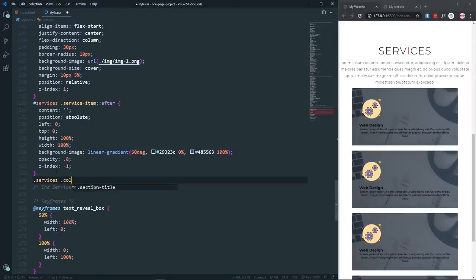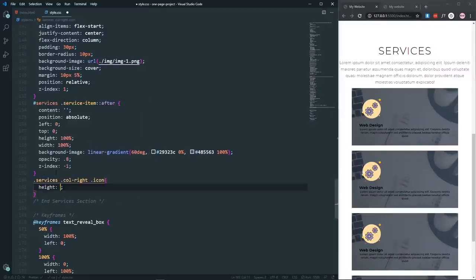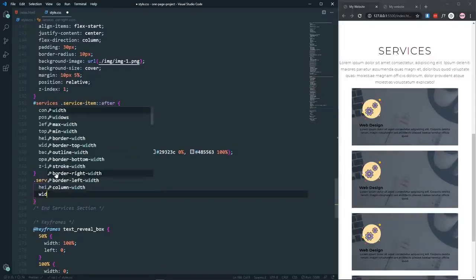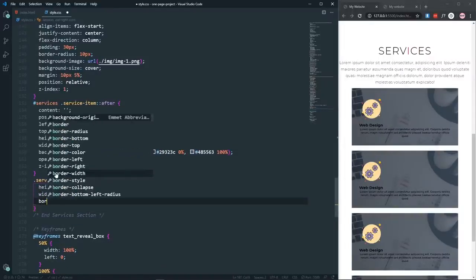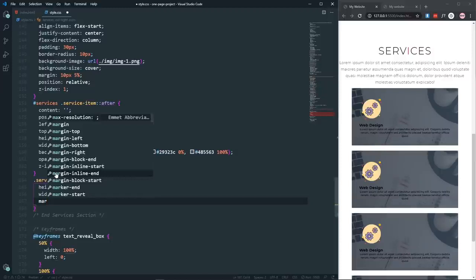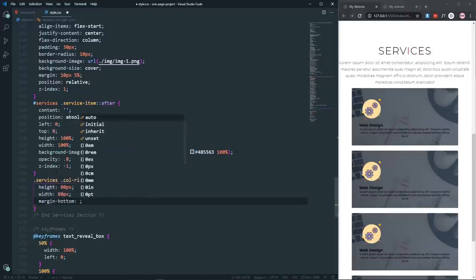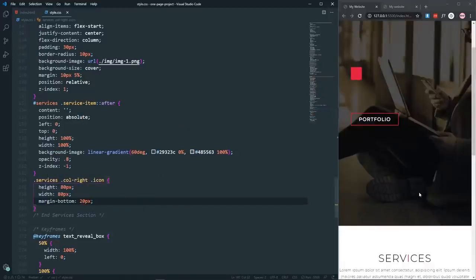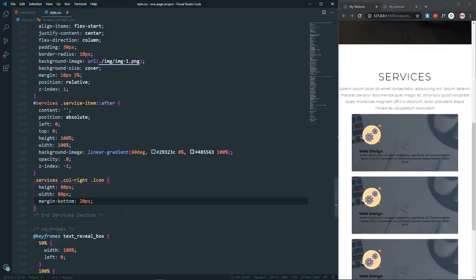So in the column right, we have this icon. So let's say that height will be about 80 pixel, and width will be 80 pixel. Border radius will be 50%. We don't need it. So after that, let's say that margin bottom will be 20 pixel. So we will have some space, as you can see that.